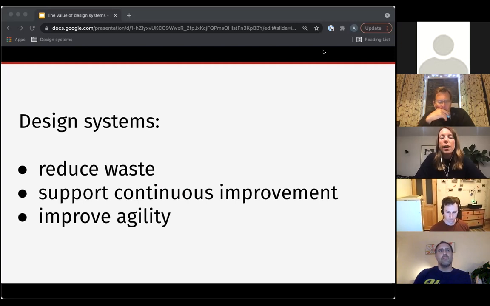So when they're implemented and run effectively and properly funded, that's really important, design systems can help to drastically reduce the amount of waste in the product design and development workflow for an organization. And they can also help to support continuous improvements of products and services for the teams that use them. And they can also improve agility. So they help to make organizations more resilient to change. I am going to talk through these in more detail, so that's not all you're getting.